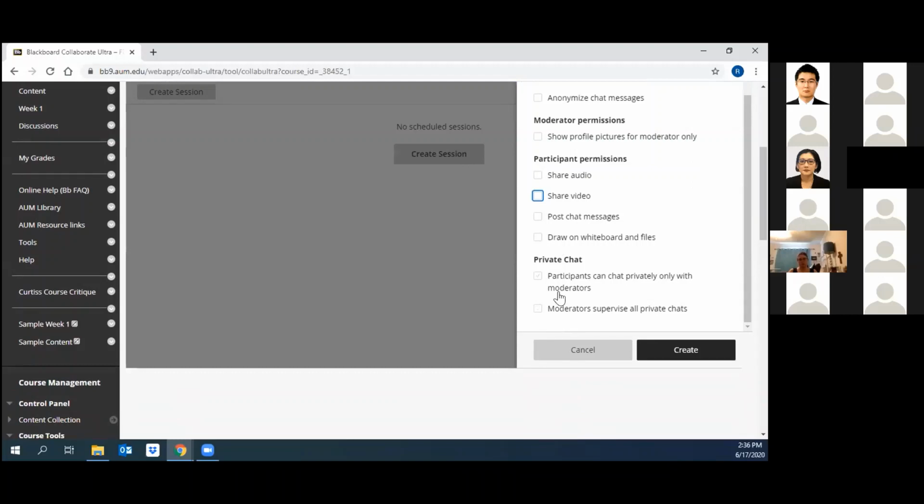If you want them to be able to privately chat with only the moderator rather than themselves, you can click on that. And then if you do want to see what they're talking about privately, then you can also click on this option as well. Although I would definitely let them know that you are privy to see their private conversations. So from there, we're going to go into create.